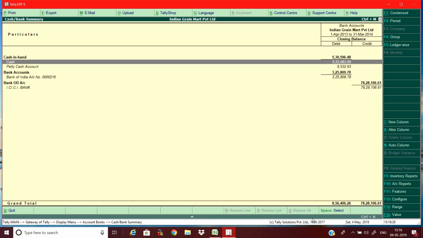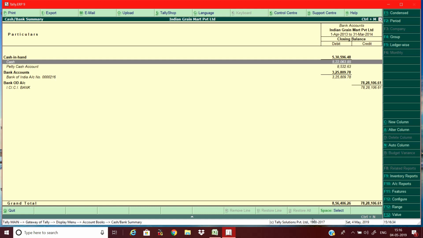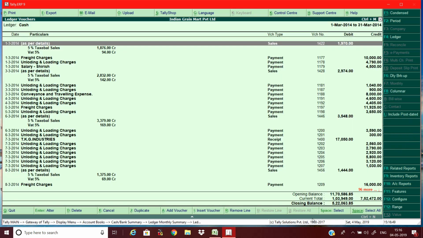As you can see that there are two cash ledger accounts. One is main cash and the second is the petty cash account. Let's enter into main cash. Again, once you enter, what you see is the monthly summary. In order to see the transaction view, you need to enter into 1 month.